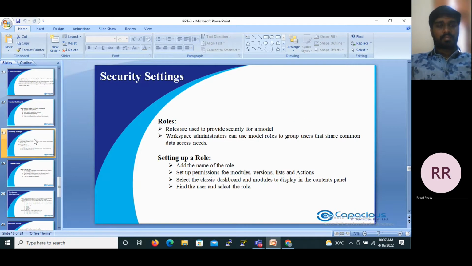Security settings. This is the important part in every organization, where we should not give access to everyone's data. If we give everyone access, then anyone may misuse it, or mistakenly anyone can change the data, and the whole model is going to change. So for that we will give roles as per the designation, and it is given by the administrator, the admin of the total model.